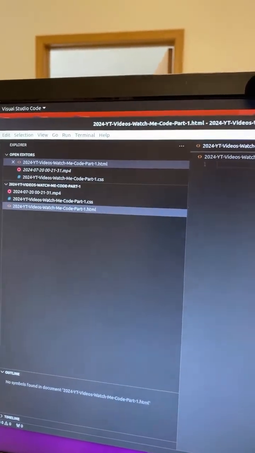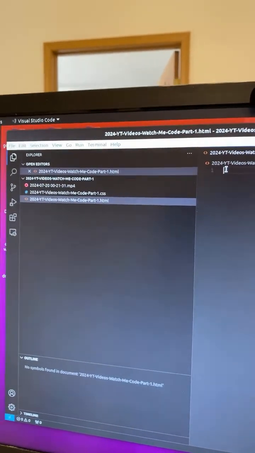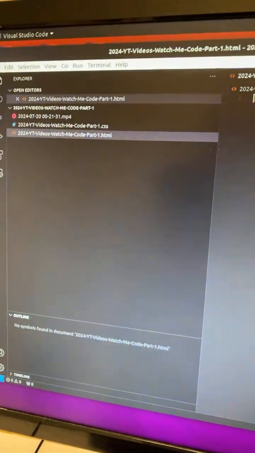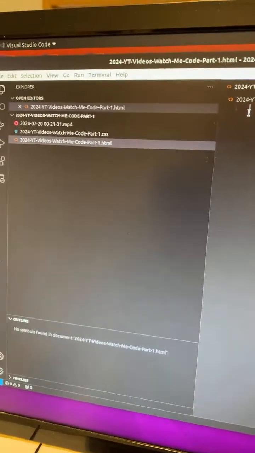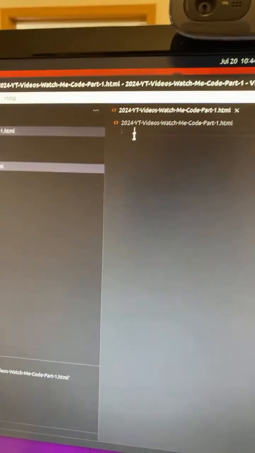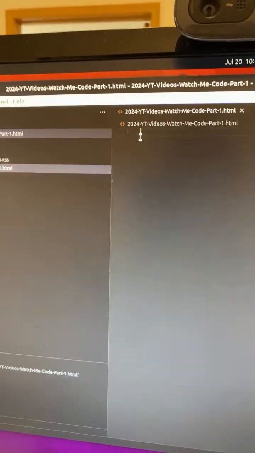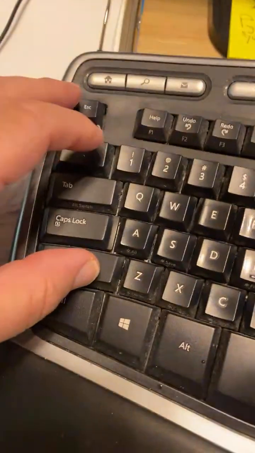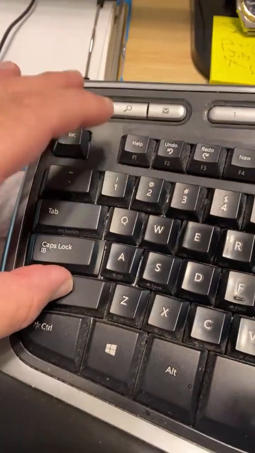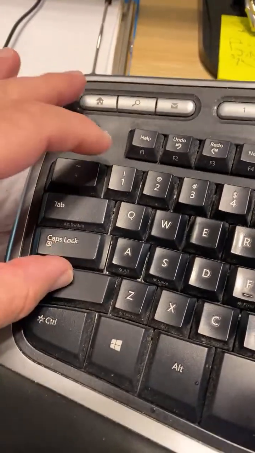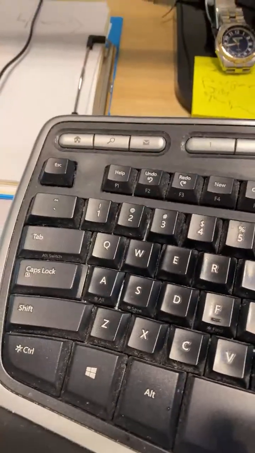I'm going to show you now. First, you start with the HTML document, and first we're going to type the boilerplate. The way you do it is you hold shift, then go up to the exclamation mark, shift exclamation mark, and you can see this on your screen.